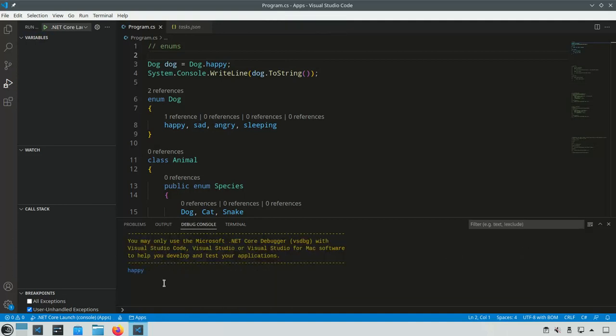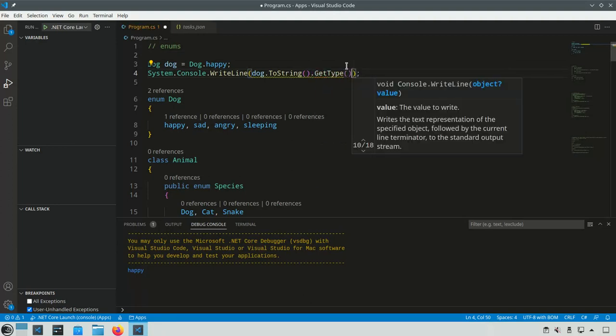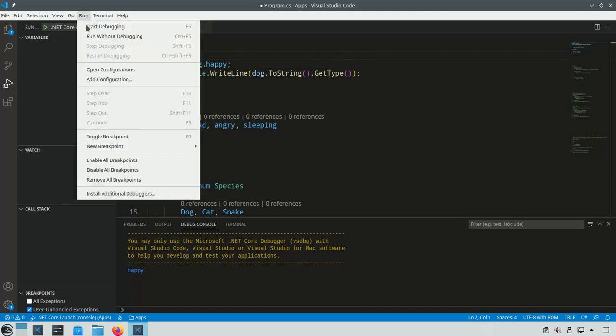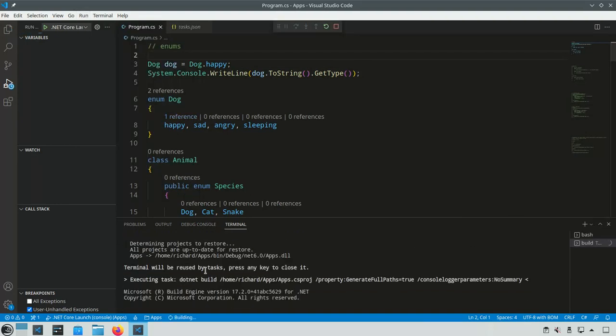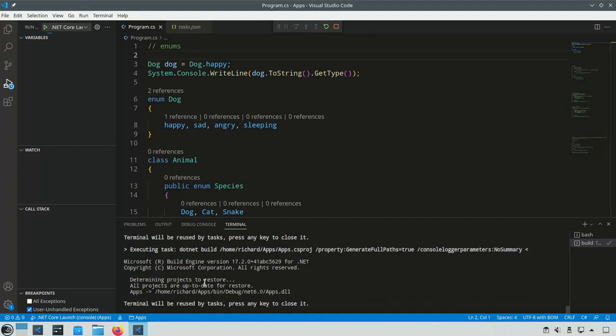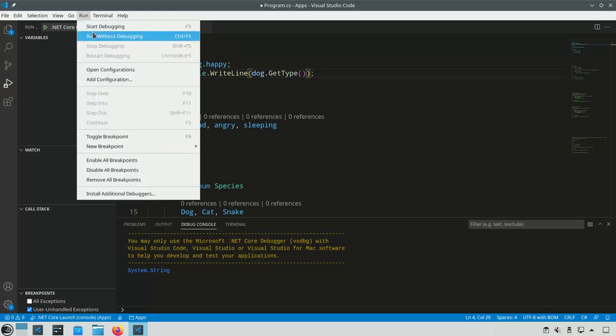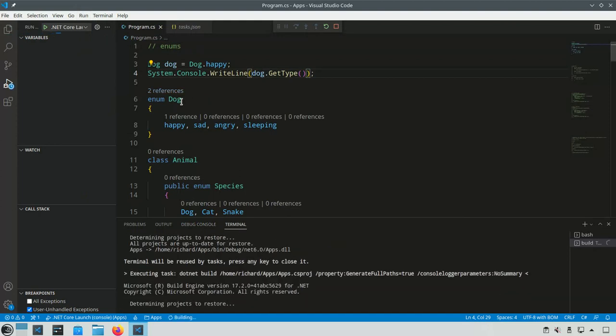All right. How do you know that? Well, you could do dot get type. You could do this to prove that to yourself if there's any question whatsoever. And the value, it'll tell you system.string. But if you did this, what type is this going to be? We already know what type it is. It's type dog, right?